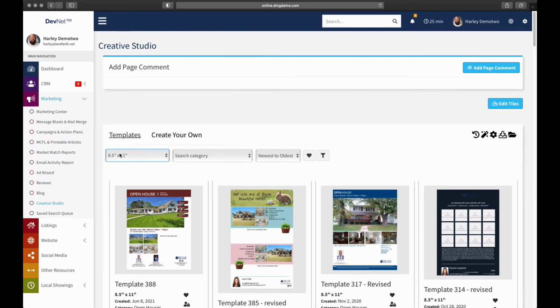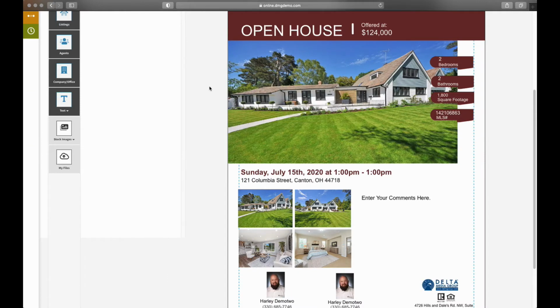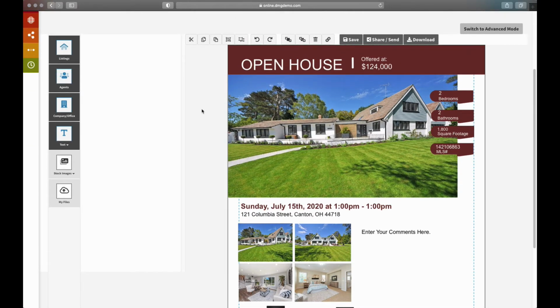So now we've chosen our print flyers, so we're just going to pick a design we like. So I'll just pick the first one, and it's a good example because it has a listing and everything on it. Once this loads up, just refresh my page real quick. There we go. So now our design has loaded up.